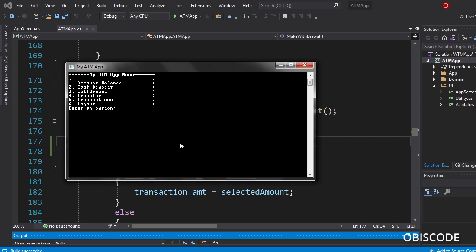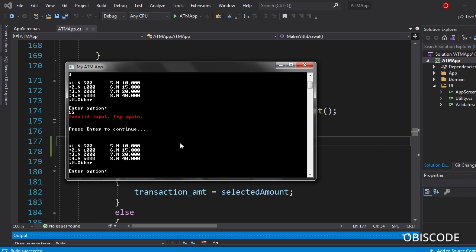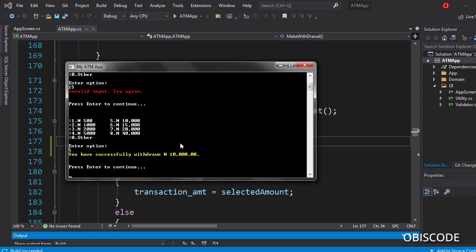Now let us try to withdraw. So let's try a number that does not exist, say 15. Invalid input, try again. Press enter. And let us try to withdraw, say 10,000. Press 5. You have successfully withdrawn 10,000 naira.